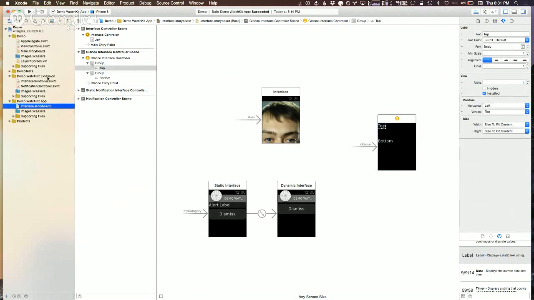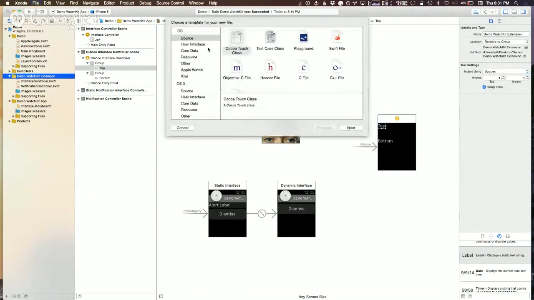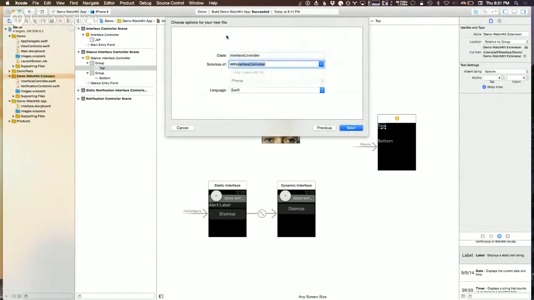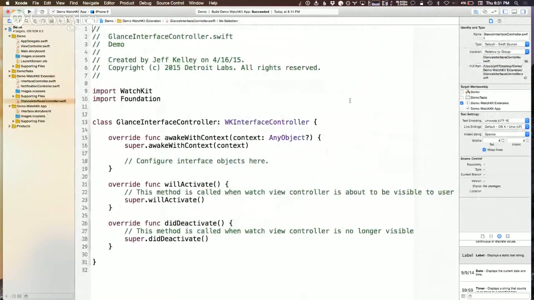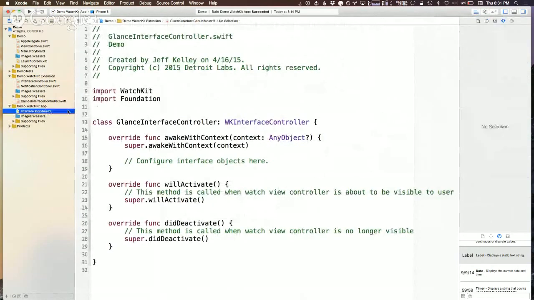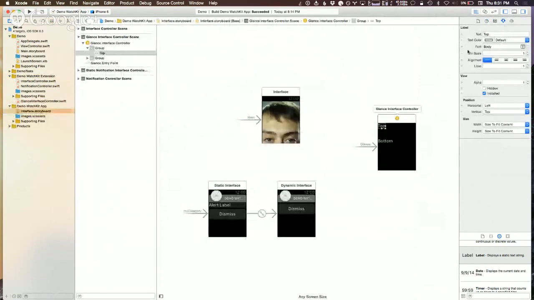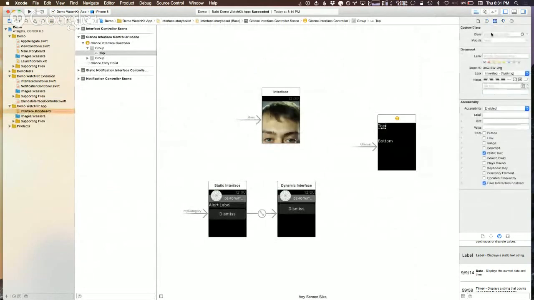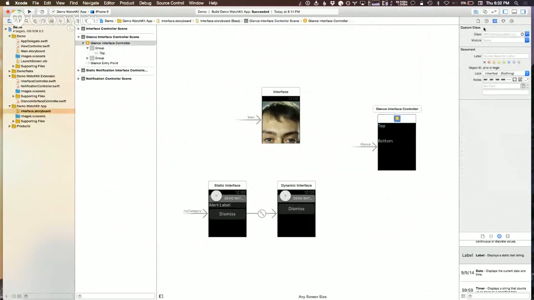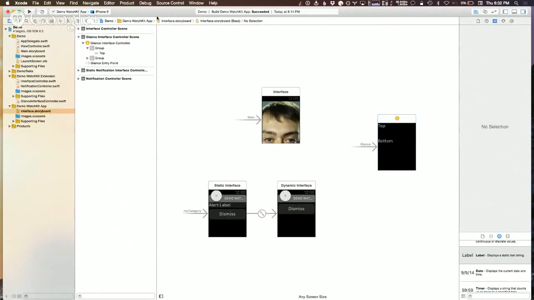We need a class for this. So that's a new class, and it's just WKInterfaceController. Just like anything else, it's an interface controller. And we'll set up the class here. Our glance interface controller is set up, but how do I get there is the question, right? Because there's no watch face in the simulator.